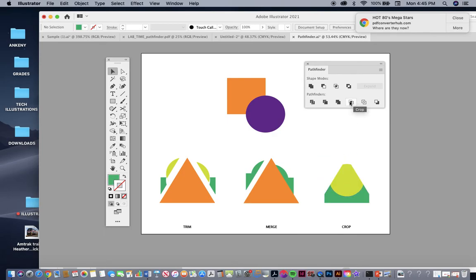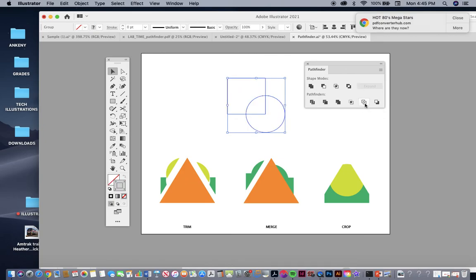Okay, going back up top to the square and the circle again. And this next one is Outline. It's basically just going to outline your shapes, and whatever color the shape was, it puts it on the stroke. Okay, you can crank it up and you can see it there.